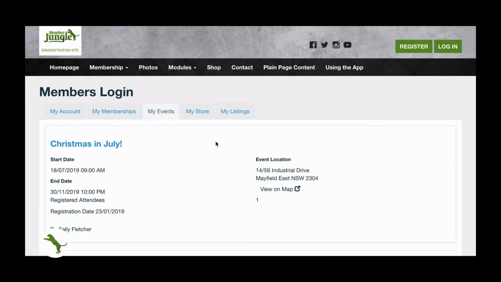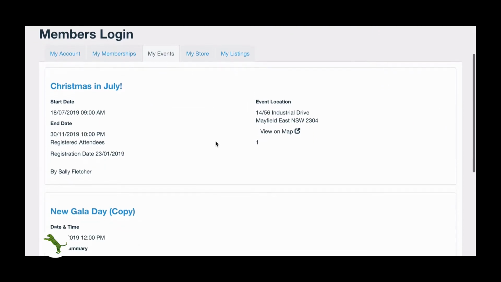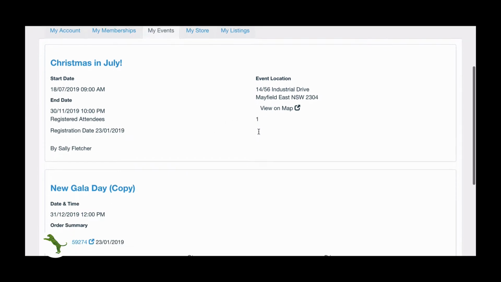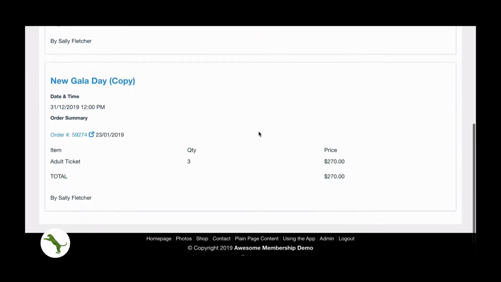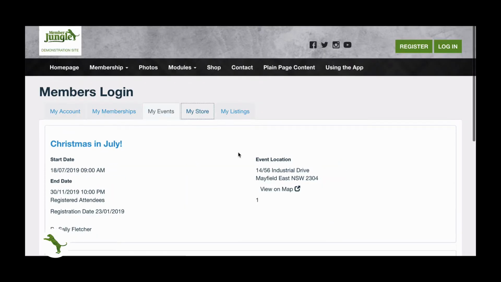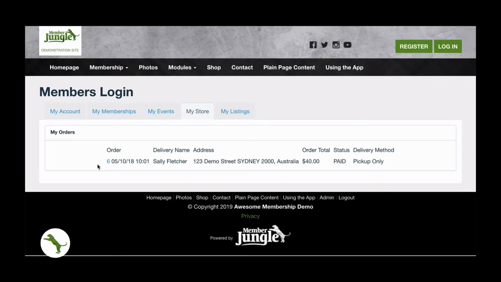On the Events tab, I can access any events that I've ever registered to attend. So here's an example of a registration only, and I've registered as one person. This one is an example of where I've actually purchased tickets to attend. So I've purchased 3 adults tickets to attend the gala day. I can also click on the invoice here and access my order. I can see all purchases that I've ever made through the store, and I can see what I purchased, and by here I can actually go through and click on my invoice and my purchase as well.